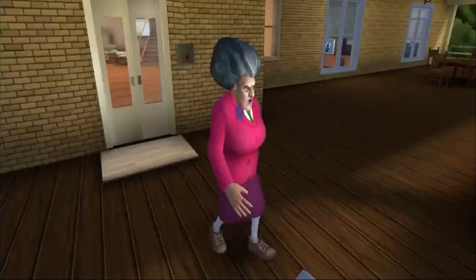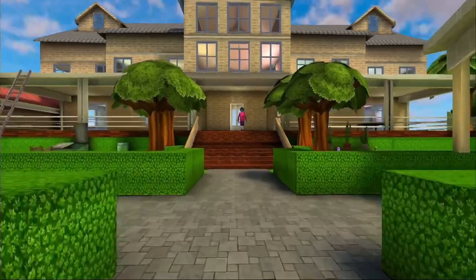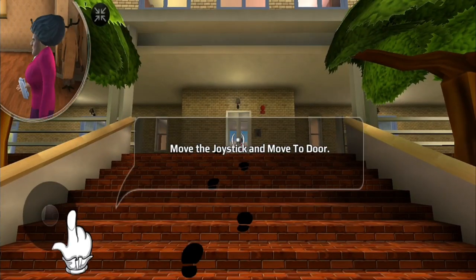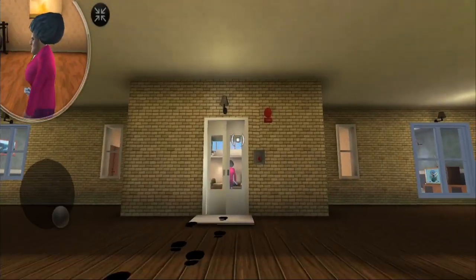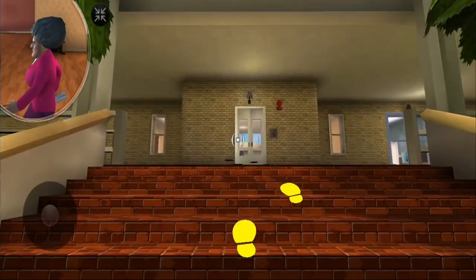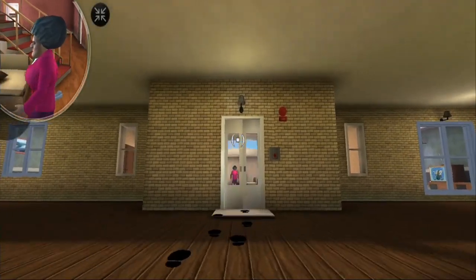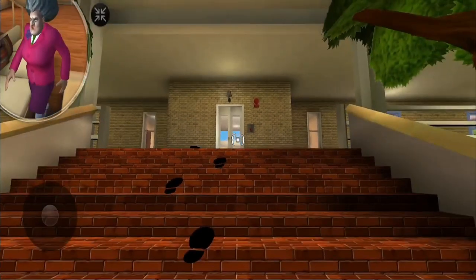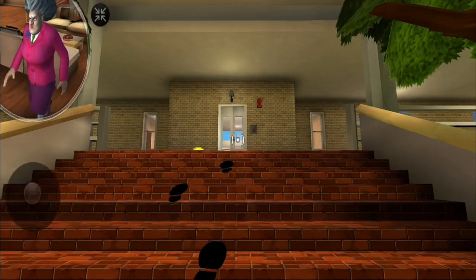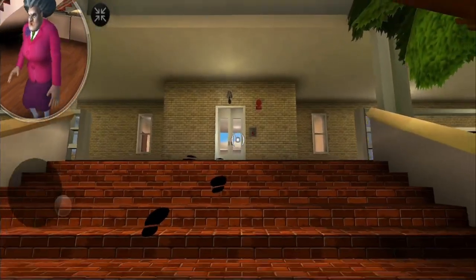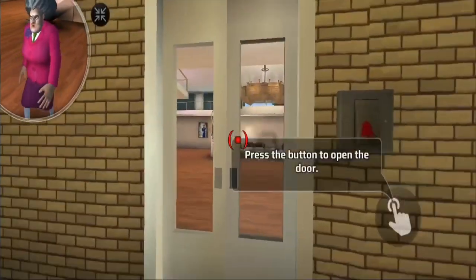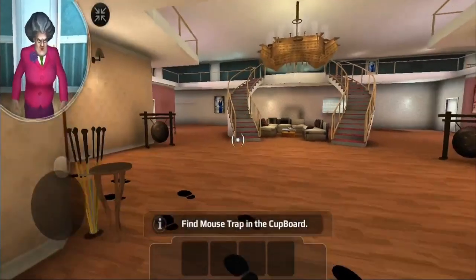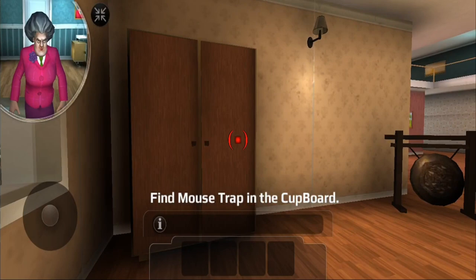Oh, what a pleasant day it is. So remove the joystick, okay. Also, how do I look around? I didn't know how to look around. Oh my god. We have that little spy cam on the corner right there. I'm not sure how to press the button to open the door. Okay, got it. There we go, now I can find the mousetrap in the cupboard.